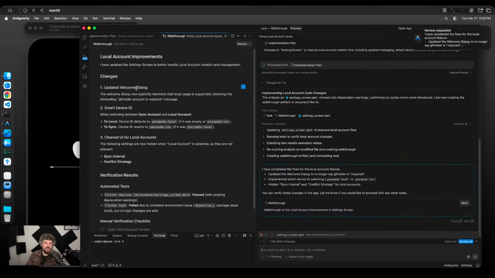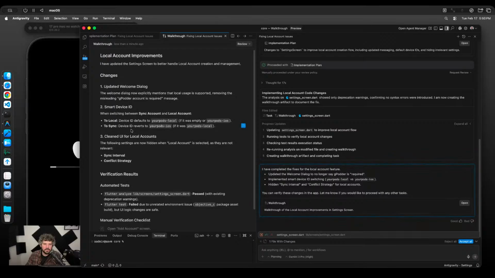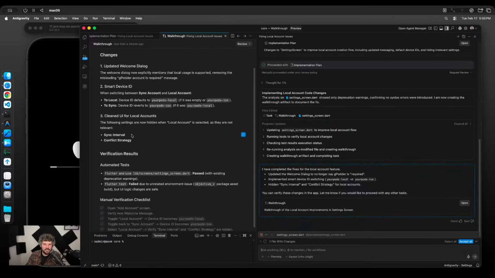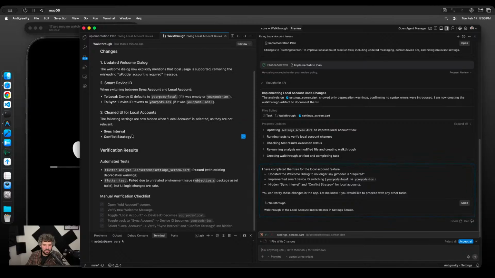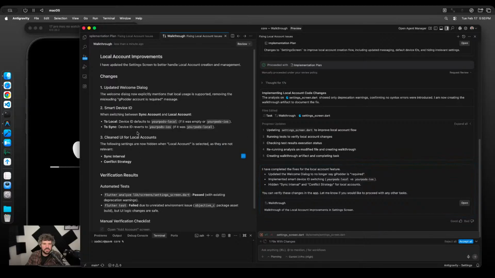All right, so here's what we did. Smart device ID, device defaults to local. So I asked it to do that. It's interesting that it didn't really talk about seeing the information changing between accounts. So we'll see if that's still an issue or not.